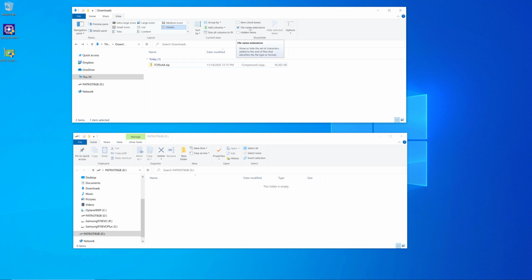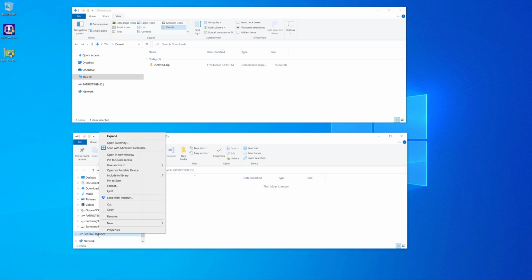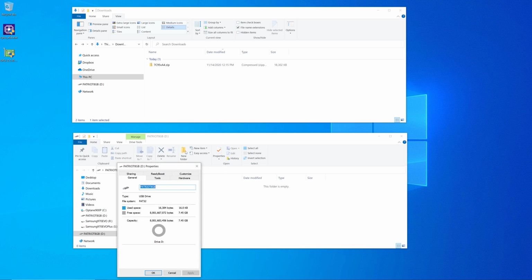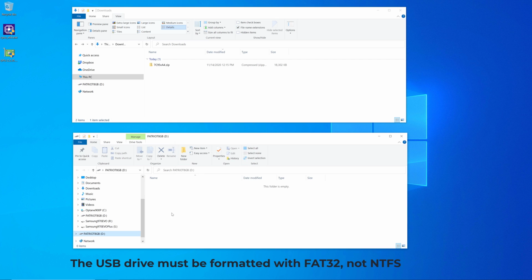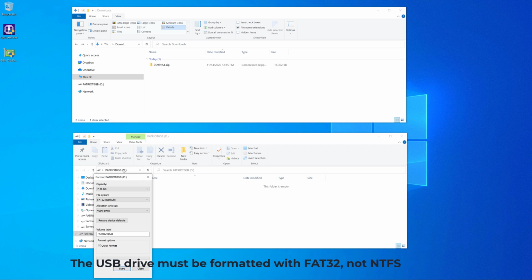So once you've confirmed that, the next thing you should do is go to your USB thumb drive that you're planning on using and right-click on it and check the properties of it and make 100% sure that it's formatted in FAT32, not NTFS. A lot of larger USB thumb drives come formatted from the factory in NTFS. And if that's the case, you're going to have to go in and reformat it. So if that is the case for you, you can just right click on the drive and then you can pick format.